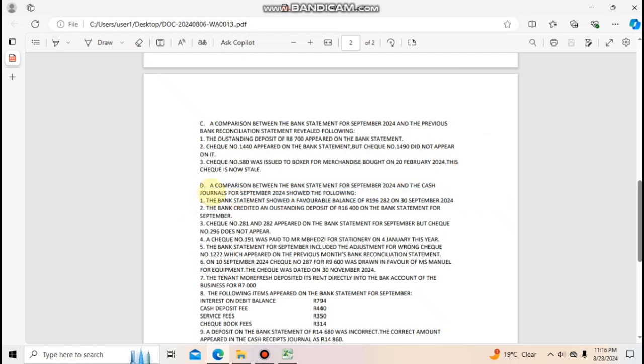Okay, so D says a comparison between the bank reconciliation statement for September and the January. Which means the adjustments we're going to deal with: some of the adjustments appeared on the previous bank reconciliation statement, some did not. Those transactions did not take place on the previous bank reconciliation statement. We are simply going to take them and record them on our current BRS, aka bank reconciliation statement, right?